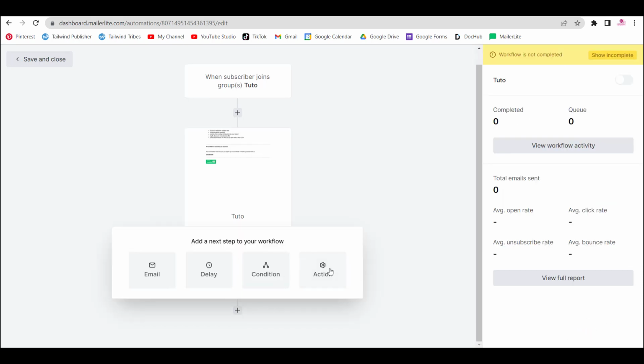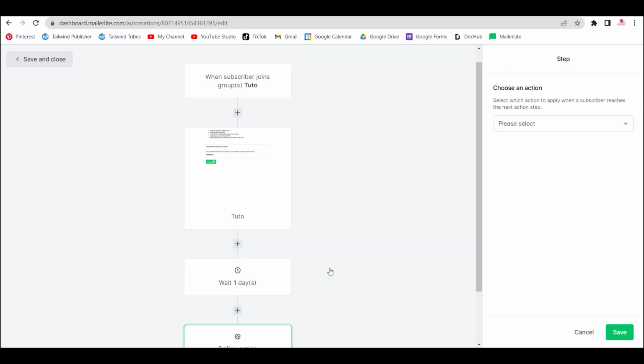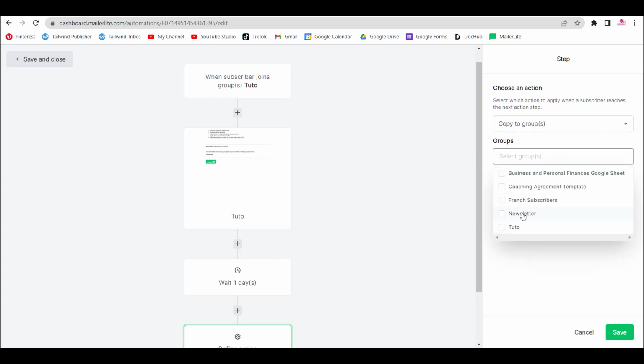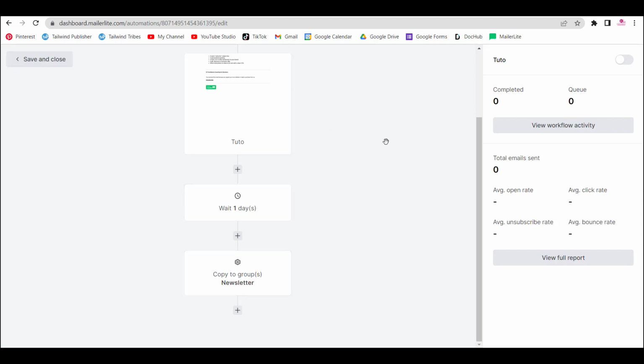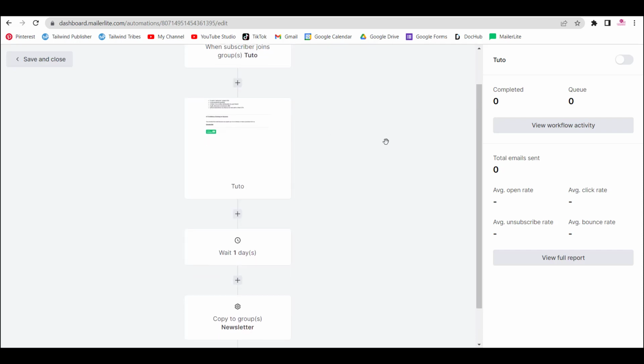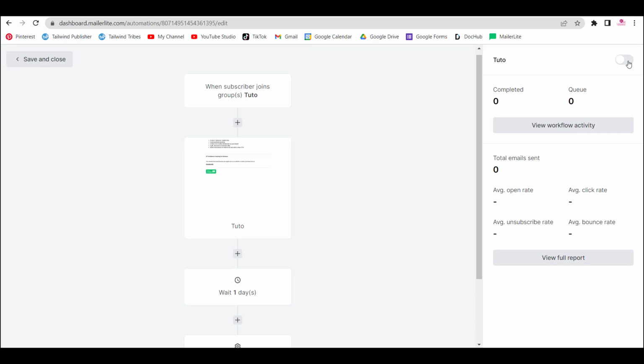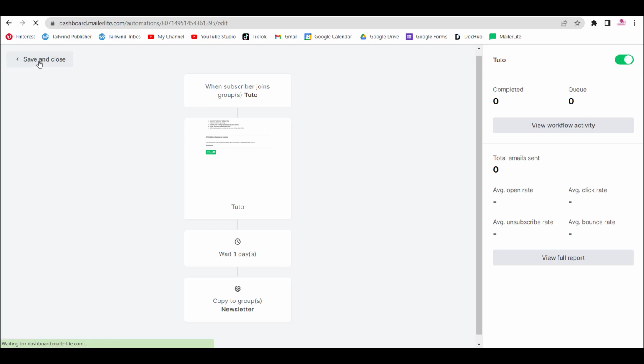Another thing you can do is put an action, which means after they've been welcomed and they've been in tuto, which means it's the one where they just get the welcome, that's when you're going to move them to a new group. So you're going to copy to the group called newsletter, for example. And this is a perfectly acceptable beginner workflow. What you can do here is activate. So you see it became green, which means it's activated. And then you save and close.